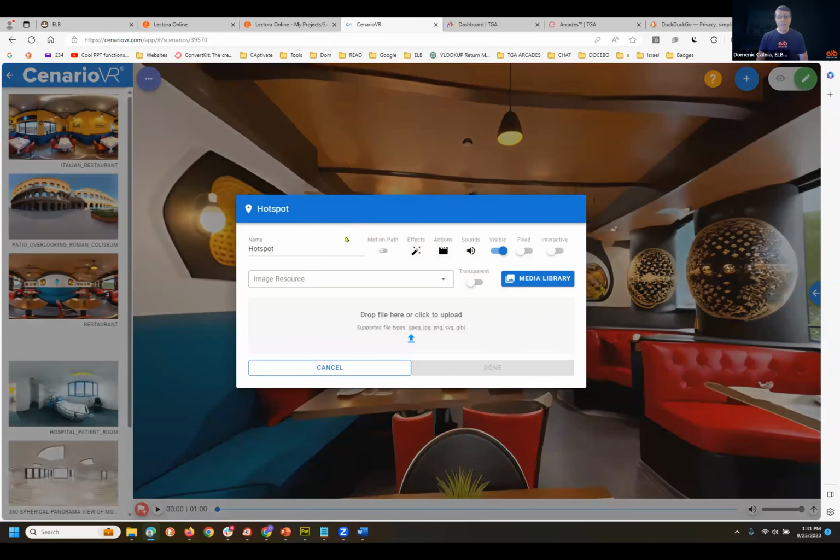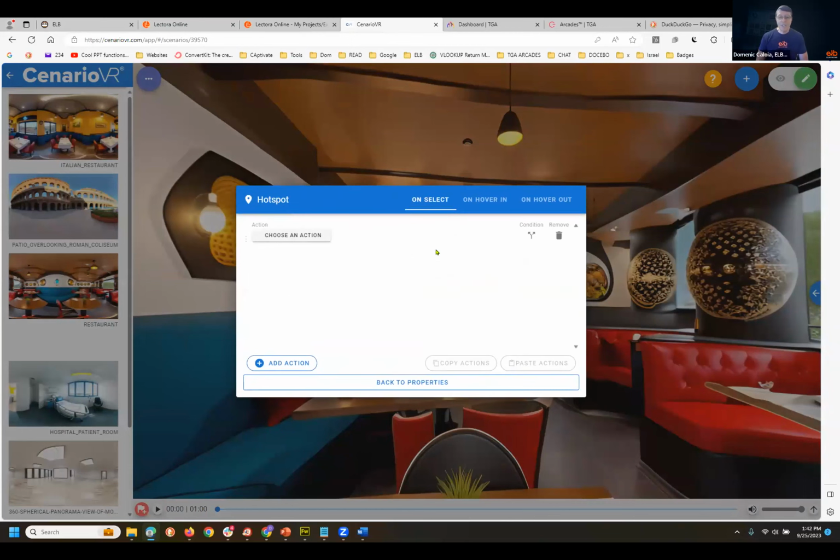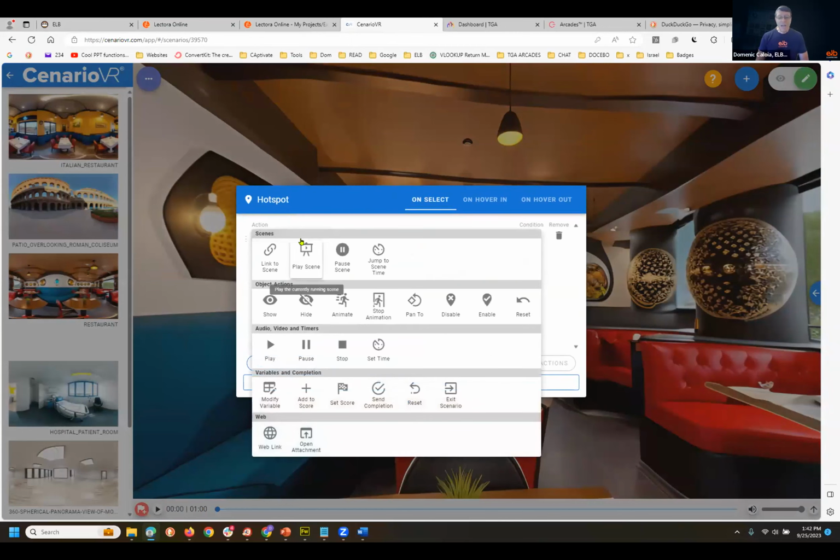I'll click on a hotspot. And I can make the hotspot visible or not visible when the scene is launched. But what I want to show you here is actions. There's a lot of actions. When I click, I could link to a scene, play a scene that's paused, jump to a certain time in the scene, show and hide objects, animate objects, enable, disable. I can control my media and my timers. I've got variables and I can set scores.